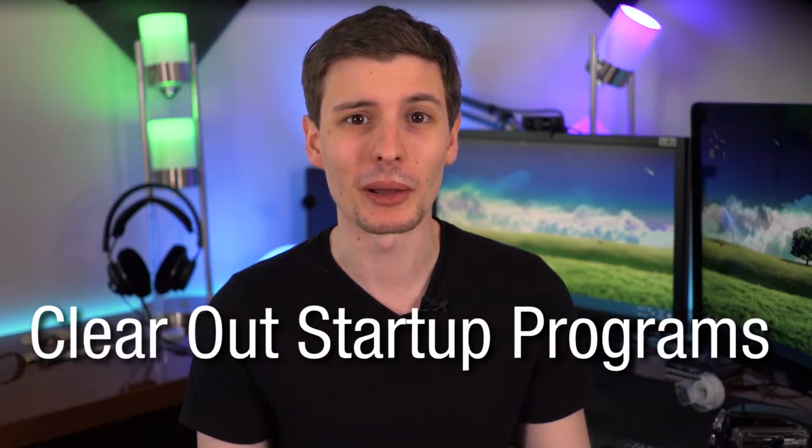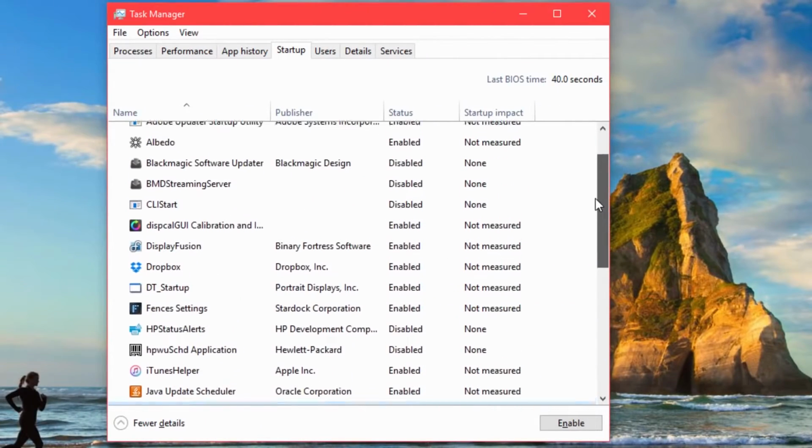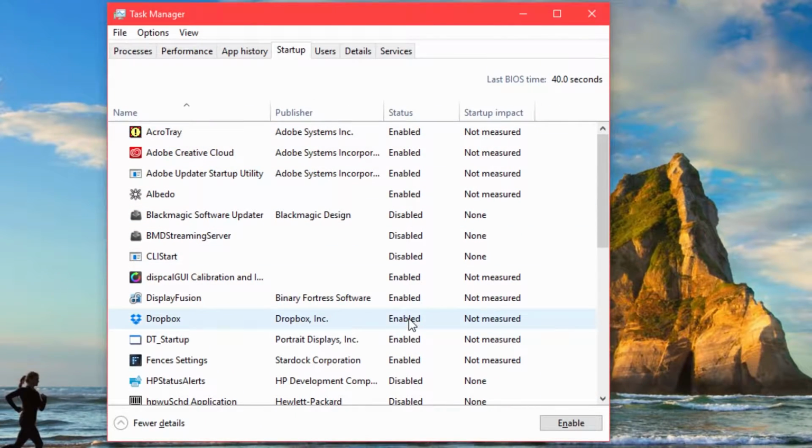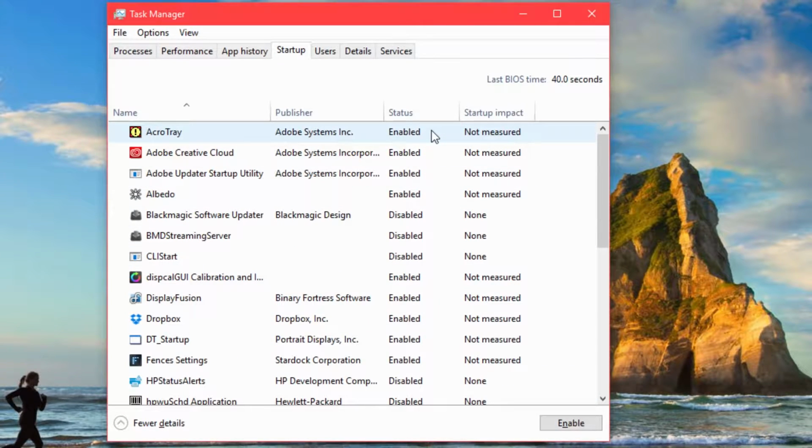First and foremost, clear out your startup programs. This has got to be the number one reason for slowdowns over time. I'm sure many of you already know this, because think about it. As time goes on, you install new programs, and many of them make themselves start up with Windows, and if you don't close them after you boot up, you'll have an ever-increasing number of programs just running in the background, taking up resources all the time.